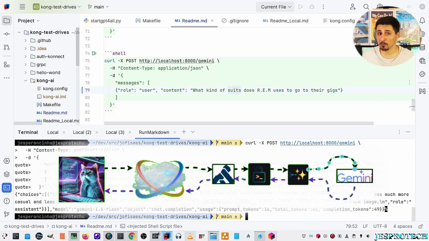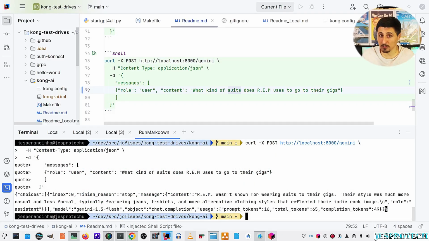All right, so this was my short introduction to Kong's AI Prompt Guard plugin, which can be used in combination with the ai-proxy plugin to specify and limit the kind of questions that we can make to our chatbots with the large language model of our preference. In this case, we saw an example with Gemini, and we saw how all of this works together.